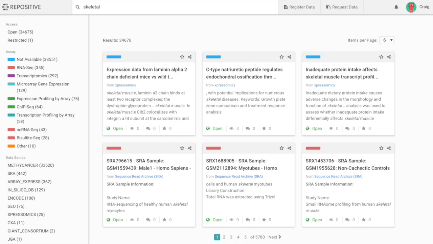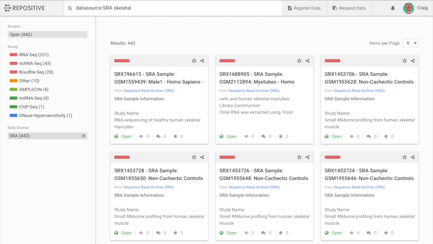What would be the type of, just by looking at the data sources, methyl cancer, it seems like most of them are related to cancer and methylation. Would you be interested more in human genomes? Okay, let's click on SRA. And there you have mostly RNA-seq. Is this something of your interest? RNA-seq? Or more like genomes?